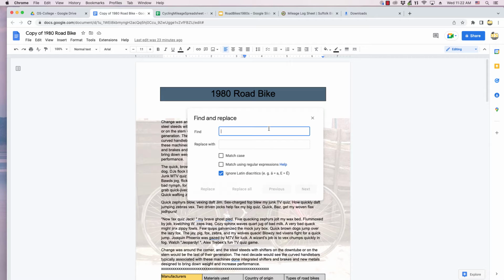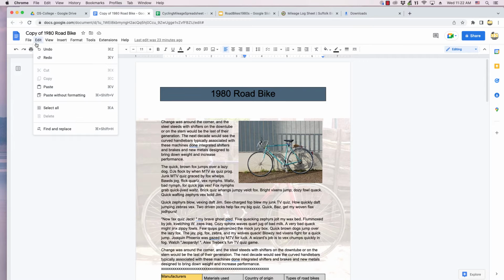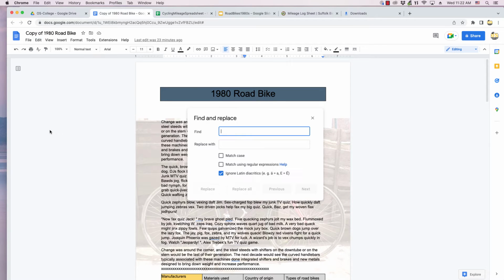In Docs, click the Edit menu. Then click the Find and Replace item to launch the Find and Replace dialog. The dialog has a Find text box and a Replace with text box. It also has three checkboxes: Match Case, Match using regular expressions, and Ignore Latin diacritics. These checkboxes will change the results produced from what is in the Find text box.